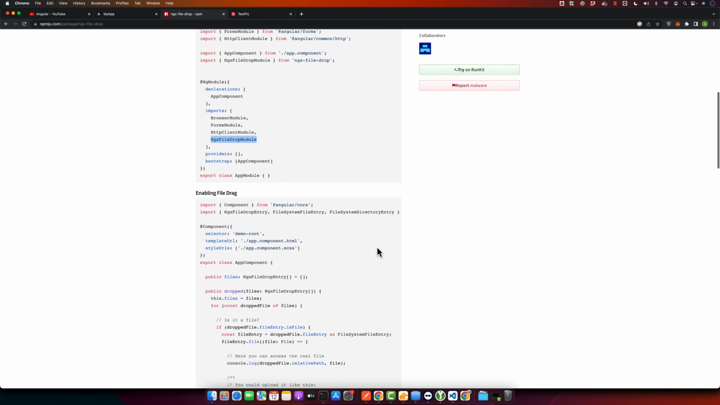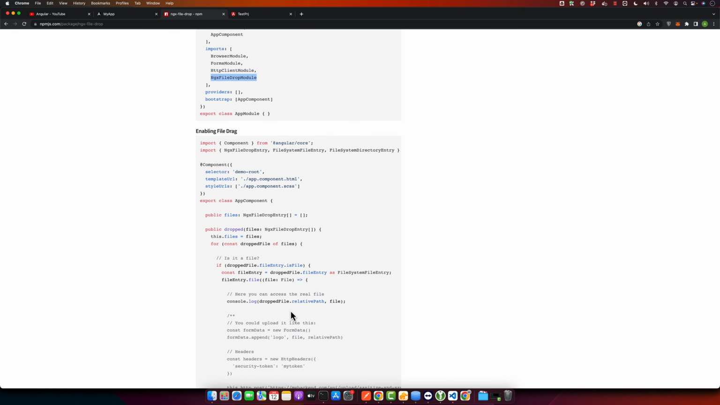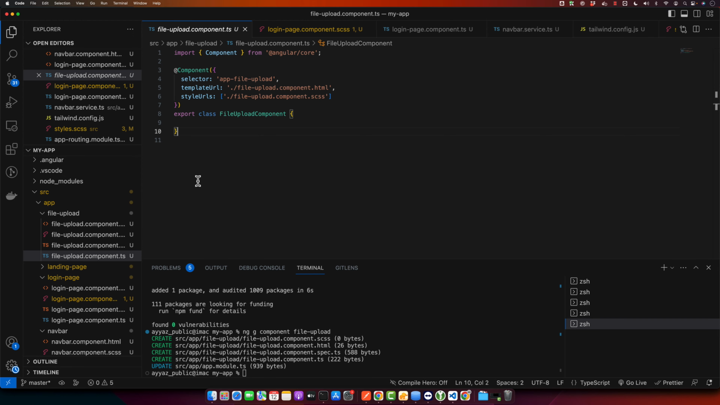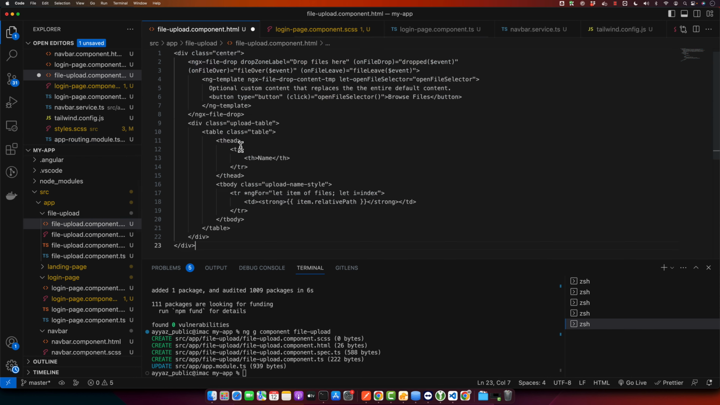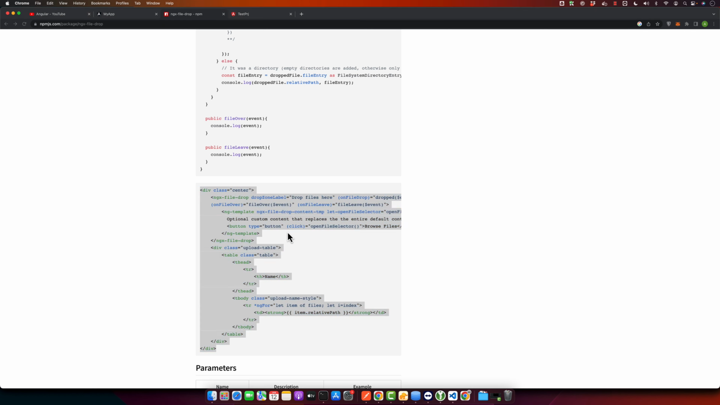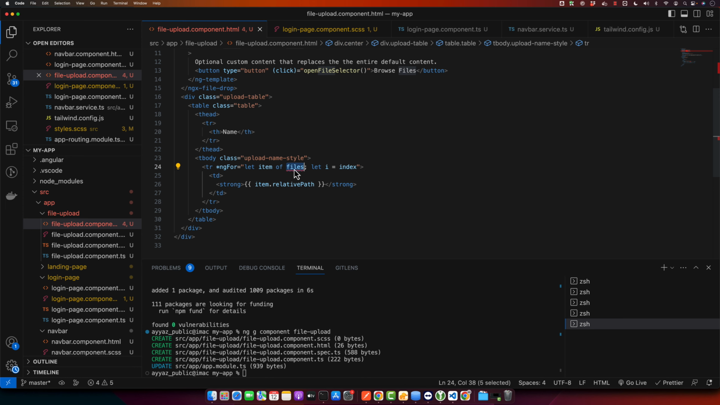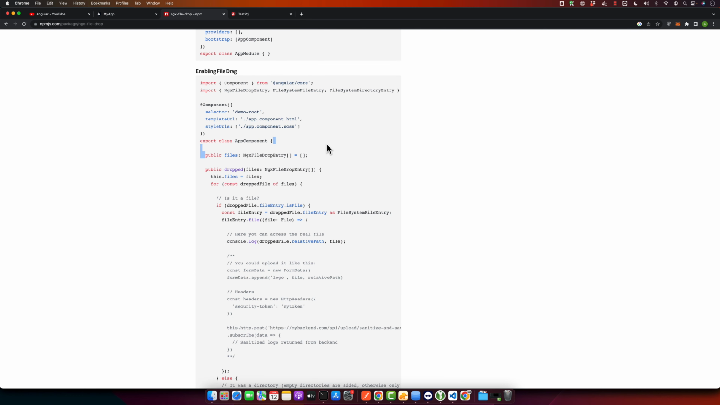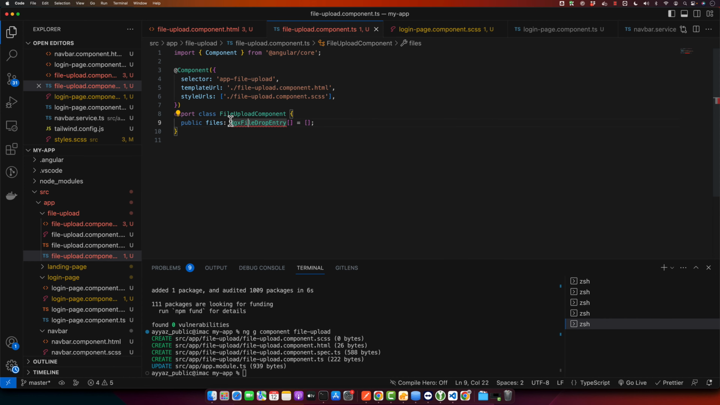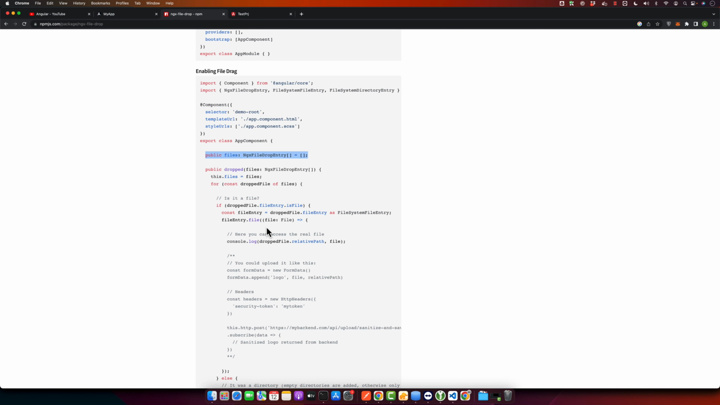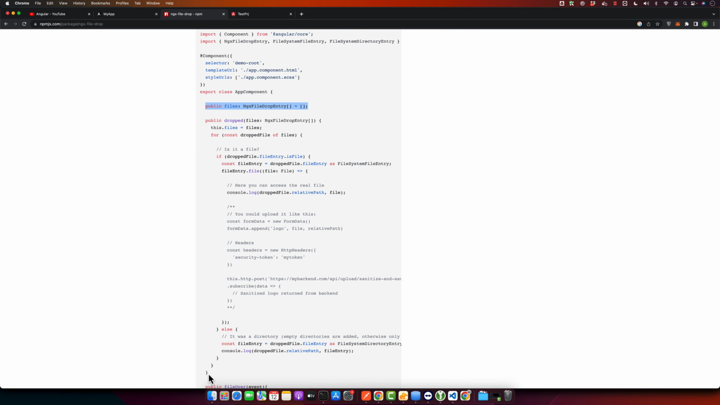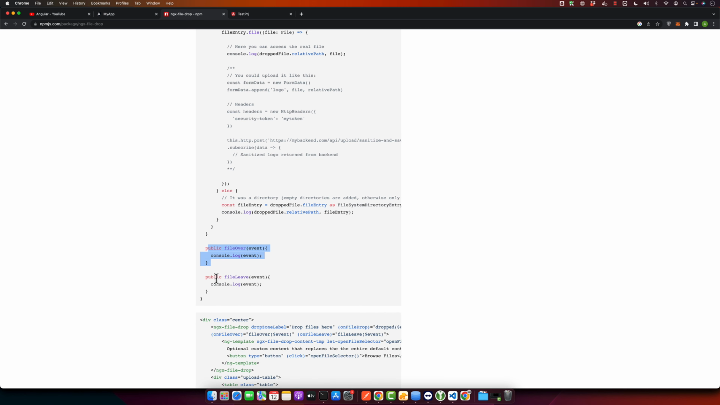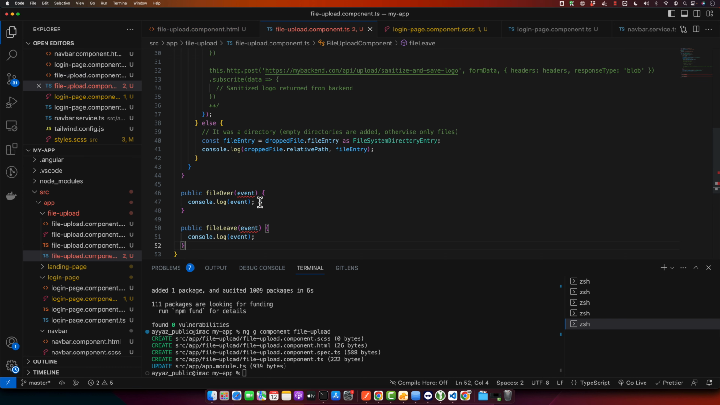All right, after that is done, we need to enable the file drag. First of all, you need to add this HTML in your file drop HTML. So I will replace it, and we need to add files in the component ts file. I will copy the files array in my component class. Make sure to import this, and after that we will define the dropped function. Also, we need to have the file over and file leave functions. I will explain everything one by one.